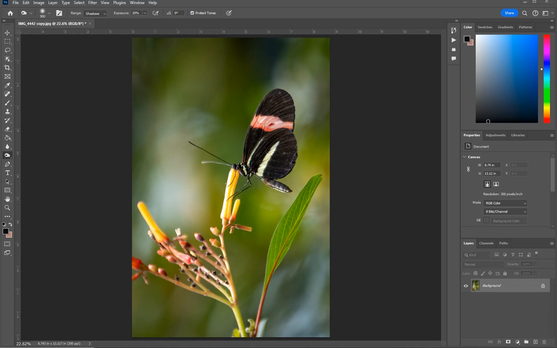Hi, my name is Sonya Lang, and today I'm going to share with you how I create an image with a texture overlay. I am using Photoshop, which is my digital darkroom of choice, and you can see that I've selected a butterfly image and opened that in Photoshop.